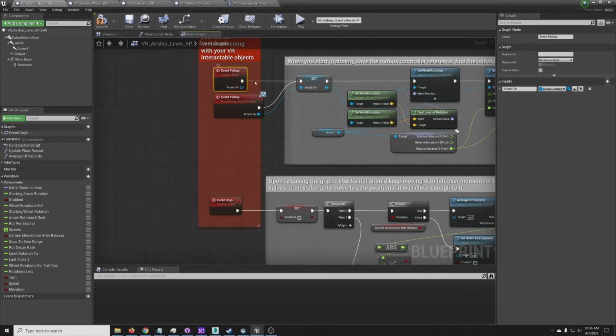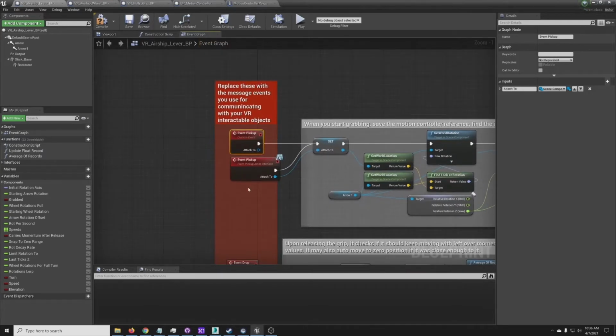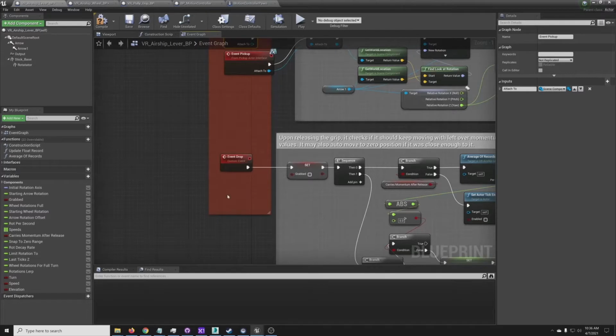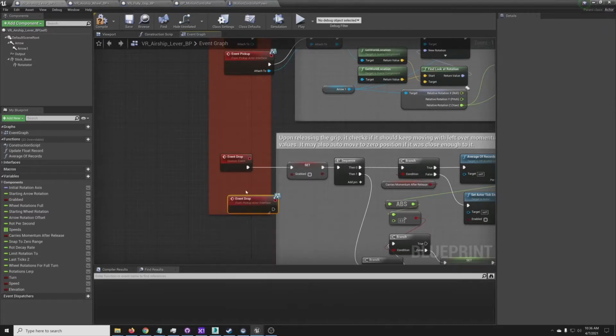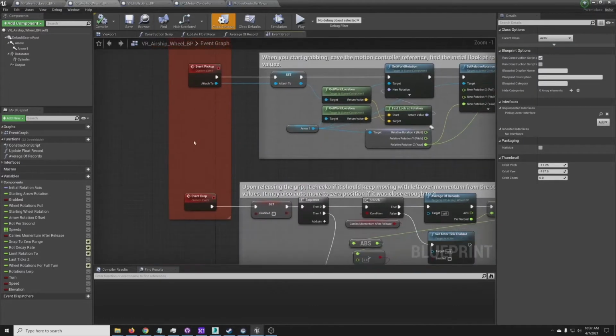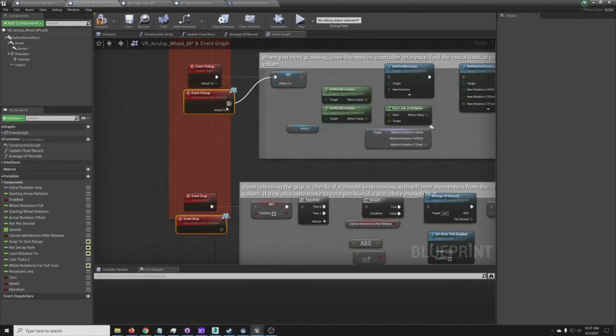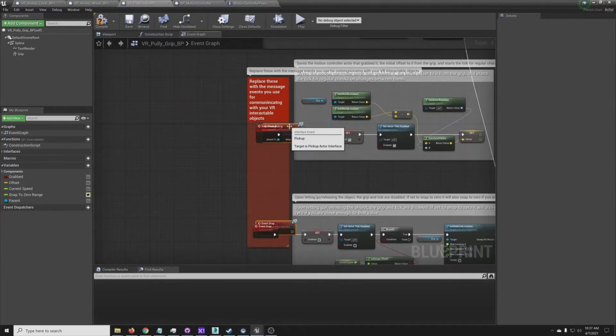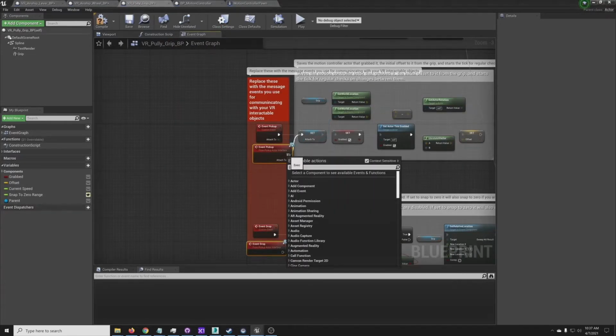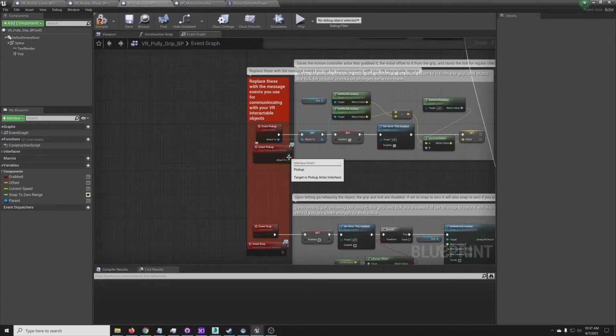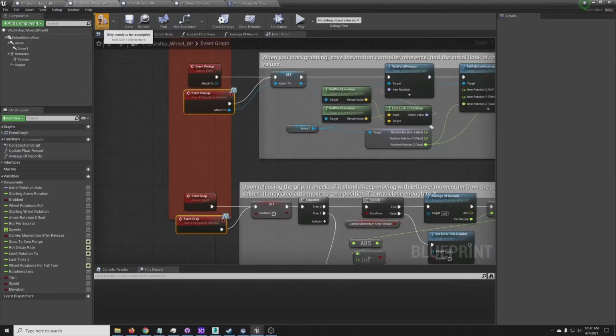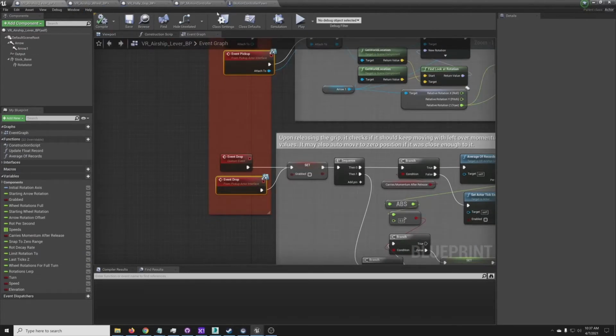By default, we just have custom events here, which are placeholders that you should replace with whatever you are using in your own VR project. So just replace these, like so, in the wheel, the lever, and the pulley grip. Or the pickup and drop equivalents. Alright, so with this we can now effectively grab and release each of these things.